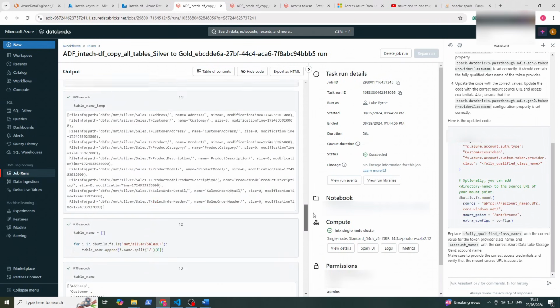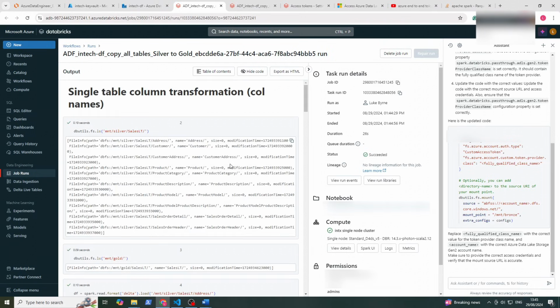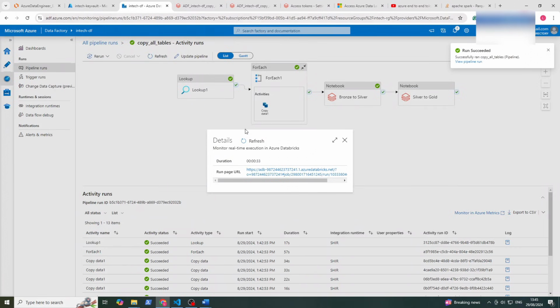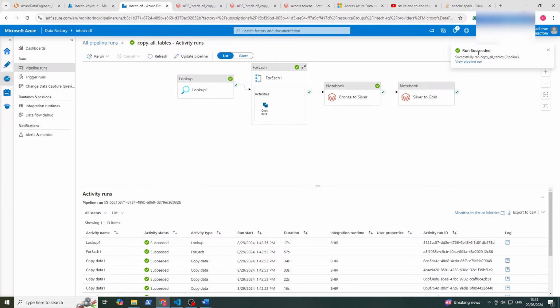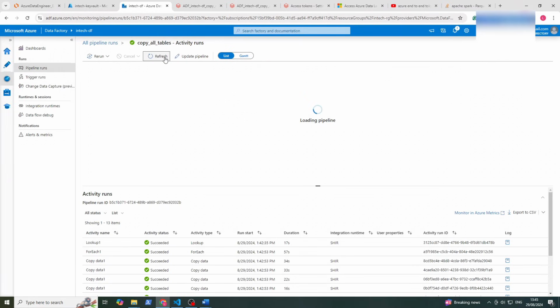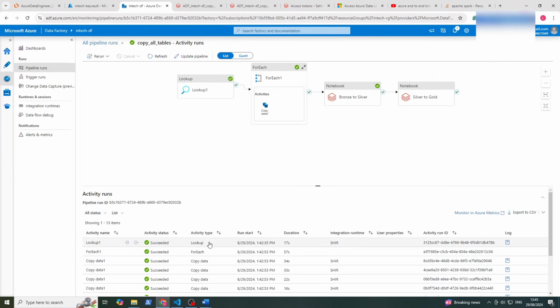But as you can see, we can now see from here that it's all successful. We can see who run it, and then IDs, start and end, how long it took, etc. So valuable information there. And we can see run has succeeded. If we refresh, we can see that it's all done.